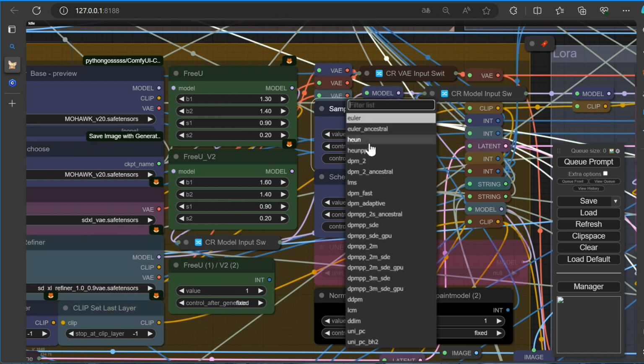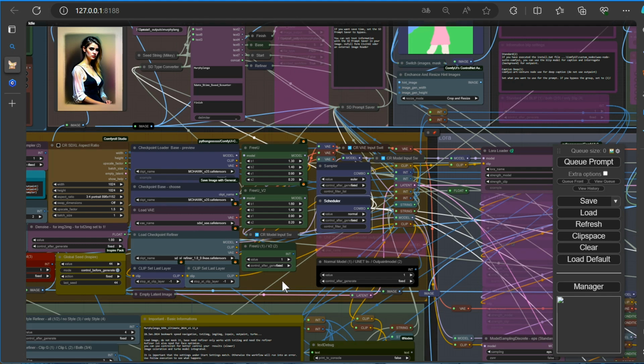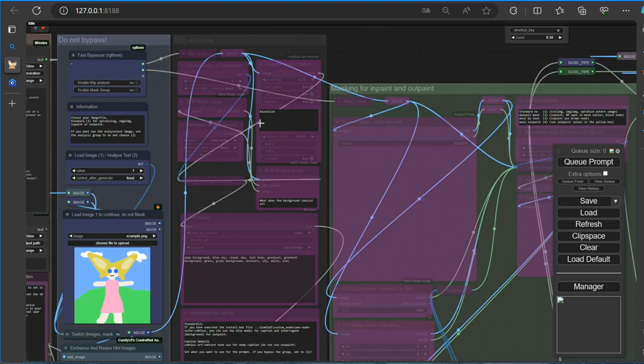Select the sampler. Here we don't need anything for now.